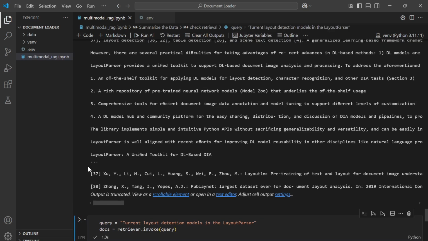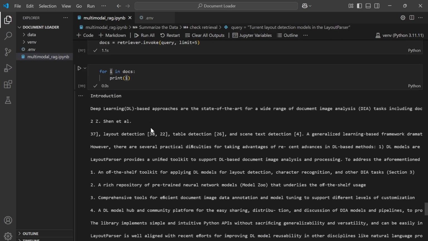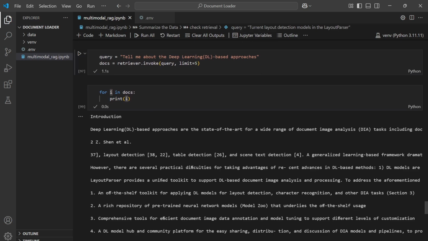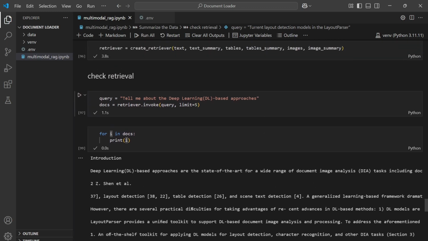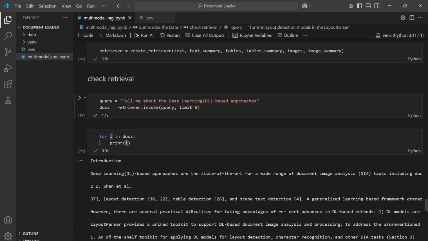So this would actually return the entire data. If you see what we are asking this retriever, we said, tell me about the deep learning based approach. So it's actually able to retrieve, I think, the closest data based on the question that we asked. Again, this retrieval is just like the information that we asked.